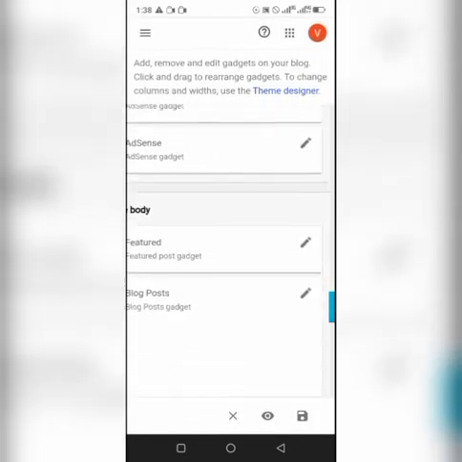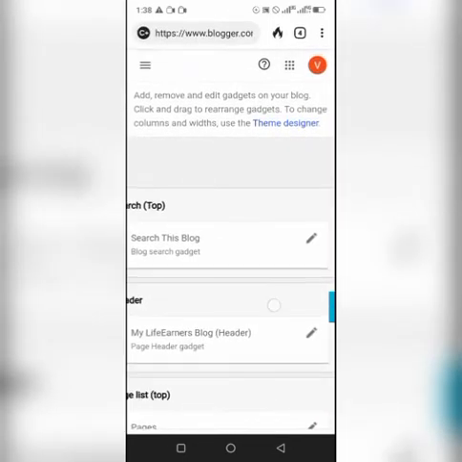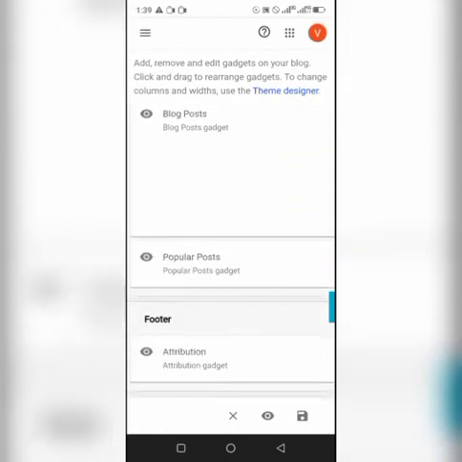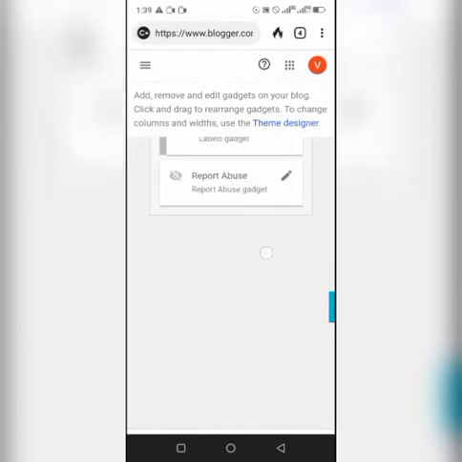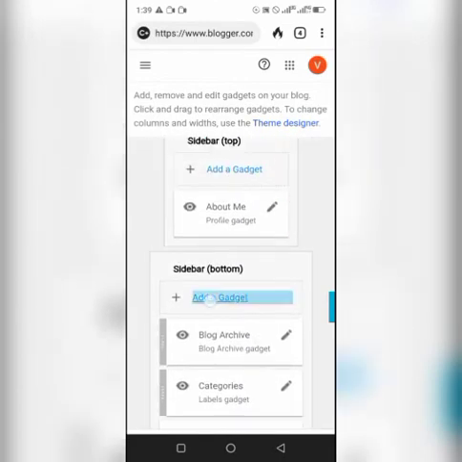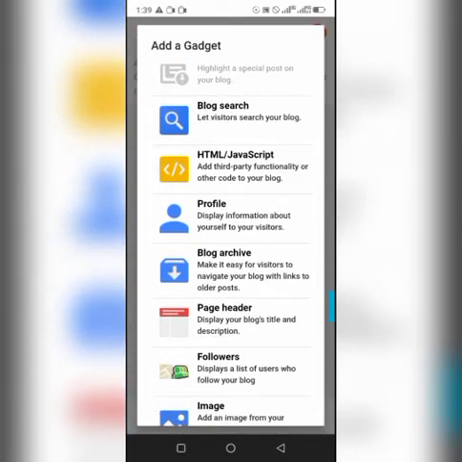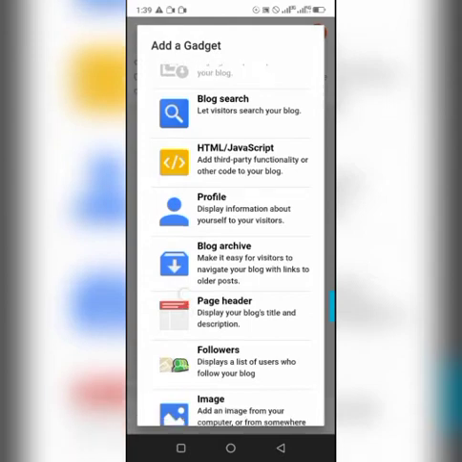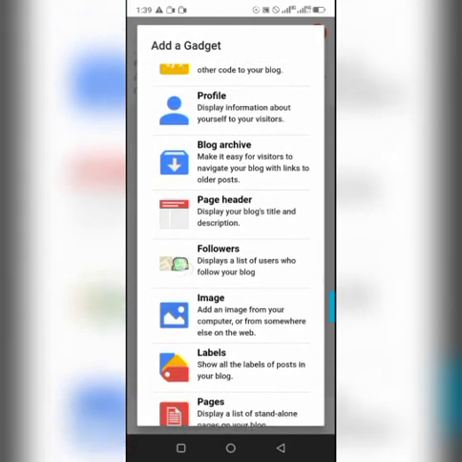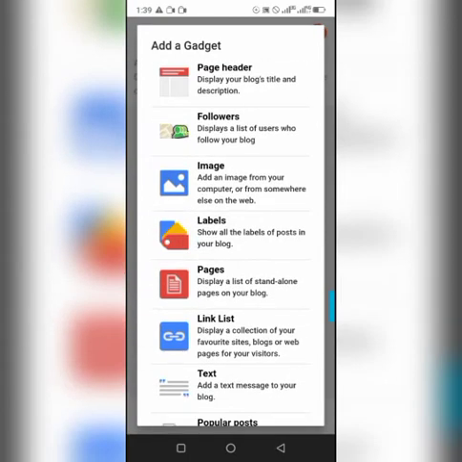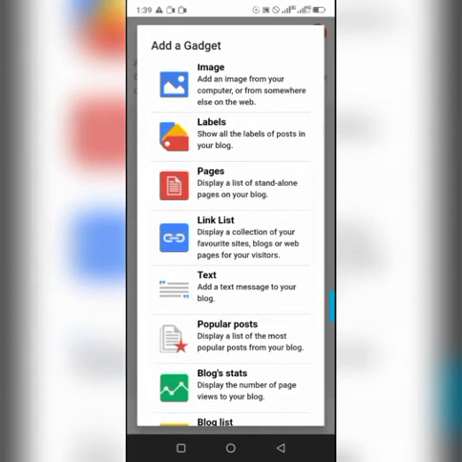If you come down here, okay, on the top, you have your header. Okay, search this blog, specialist, stars. Alright, so if you want to add a new gadget, let's go to the sidebar, let's go to the bottom, click on add a gadget. You can add AdSense ad, you can add a blog chat, you can add the HTML code, probably a banner or an affiliate banner to promote a product or a service, your profile, which you did here, your blog archive, page header, your followers, image, an image, your category, your labels, pages, links.